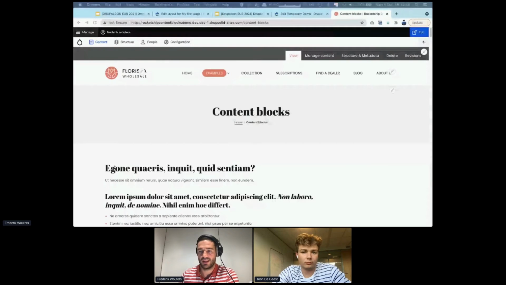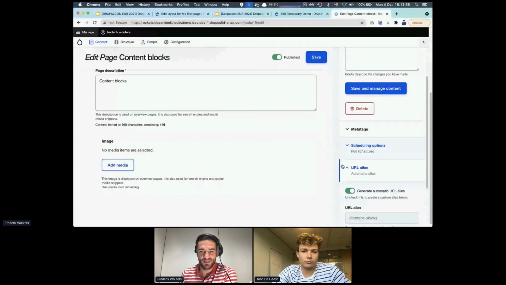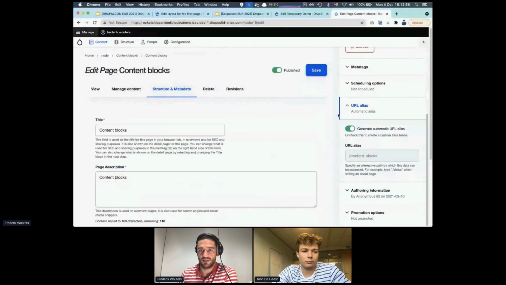In the classic Drupal, you would have edit here, and that's it. But of course, since we have two ways of editing, you have edit the structure and metadata, which is like the event fields in our example, and you have the edit where you could edit the layout of the page. So in Rocketship, we split this and we say, okay, structure and metadata to allow us to edit the structure and metadata. And what's in the name? Voila, you can edit these typical fields here.